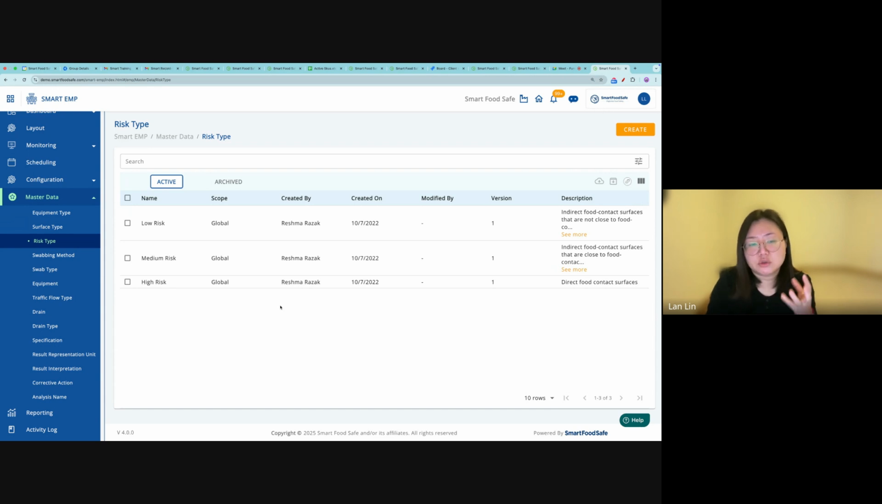Then you have the medium risk. We would consider zone 2 and zone 3 as medium risk. Zone 2 means the surface that is very close, that is next to your direct food contact surfaces. For example, the two sides of your conveyor belt. And zone 3 would be the area that is close to your zone 2. For example, the surface, the floor underneath your conveyor belt.